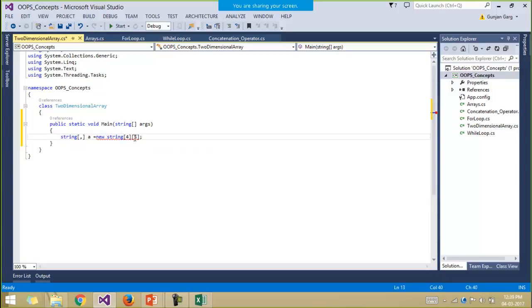Okay, sorry, it should be like this. So this is your two-dimensional array with 4 rows and 5 columns inside it. And then we'll initialize the values inside the two-dimensional array as well. That is how you initialize your values inside the two-dimensional array.